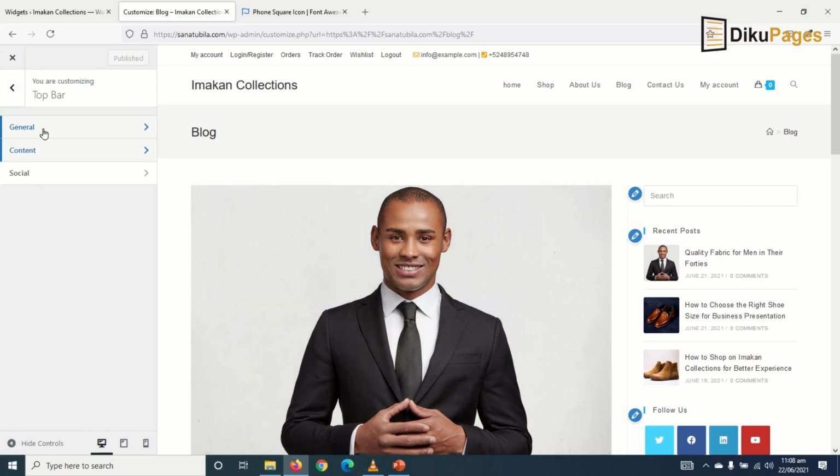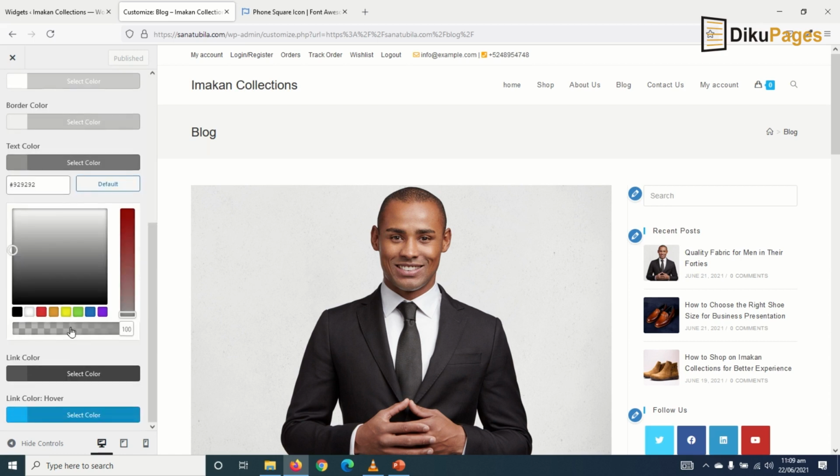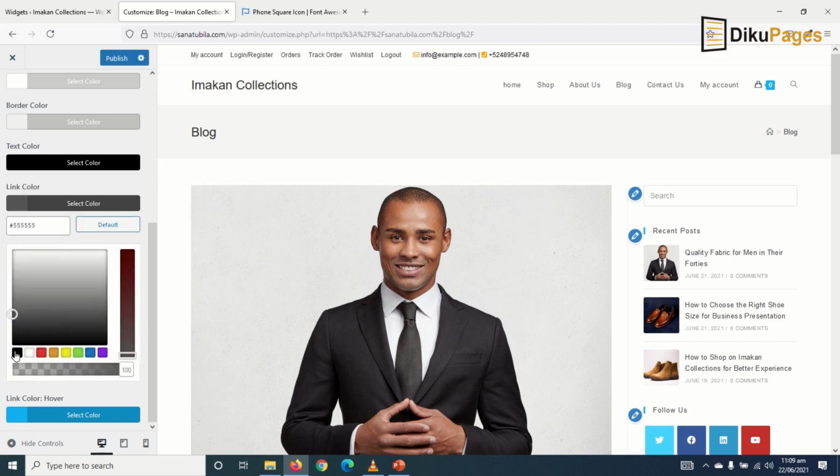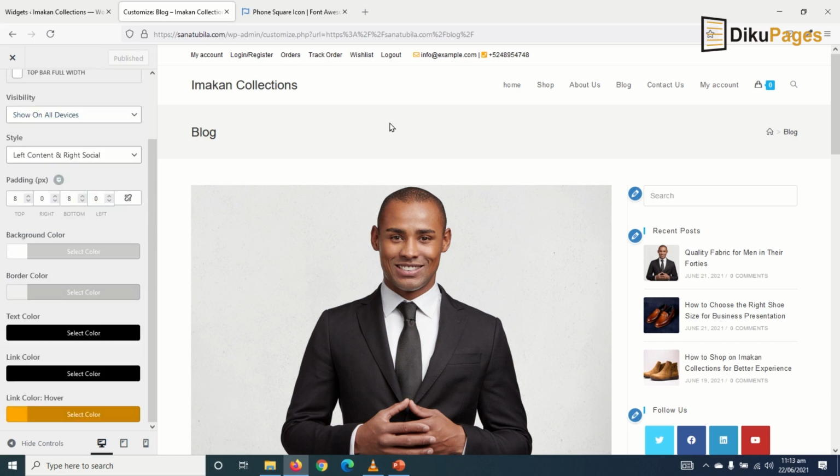and go back under general. Now text color, I want to make it black, completely black. And then link color, I'll make it black as well. And finally, hover color, I enter my orange color, publish. Now let's customize the header section of our website. But before we do that, let's go ahead and create a logo for our e-commerce shop.